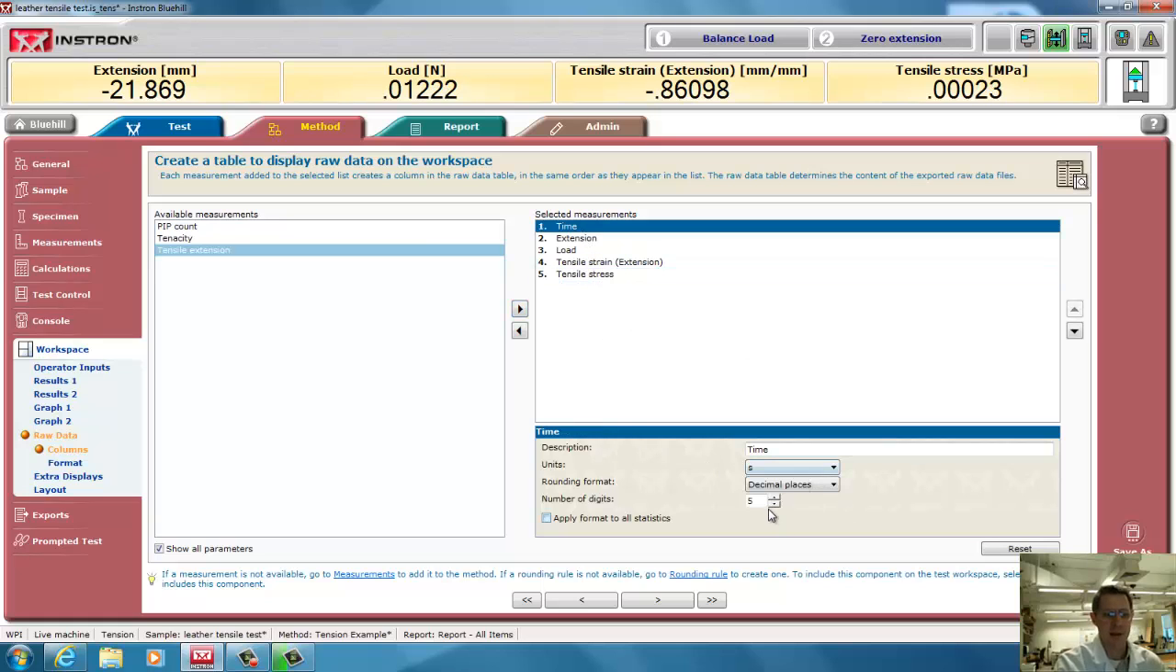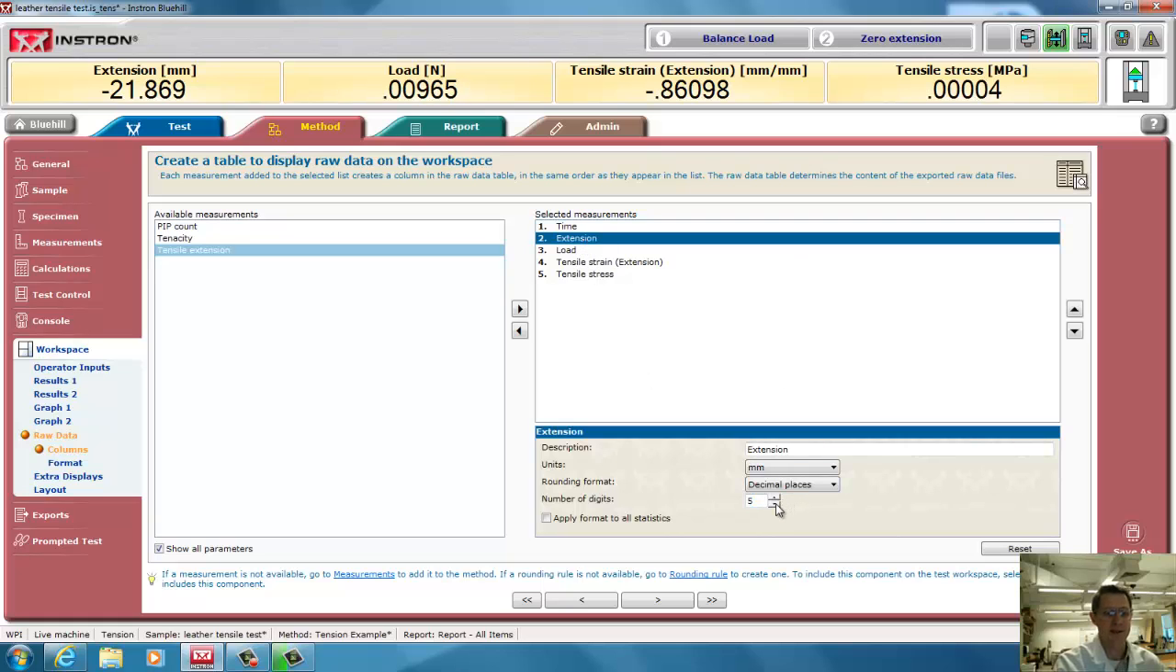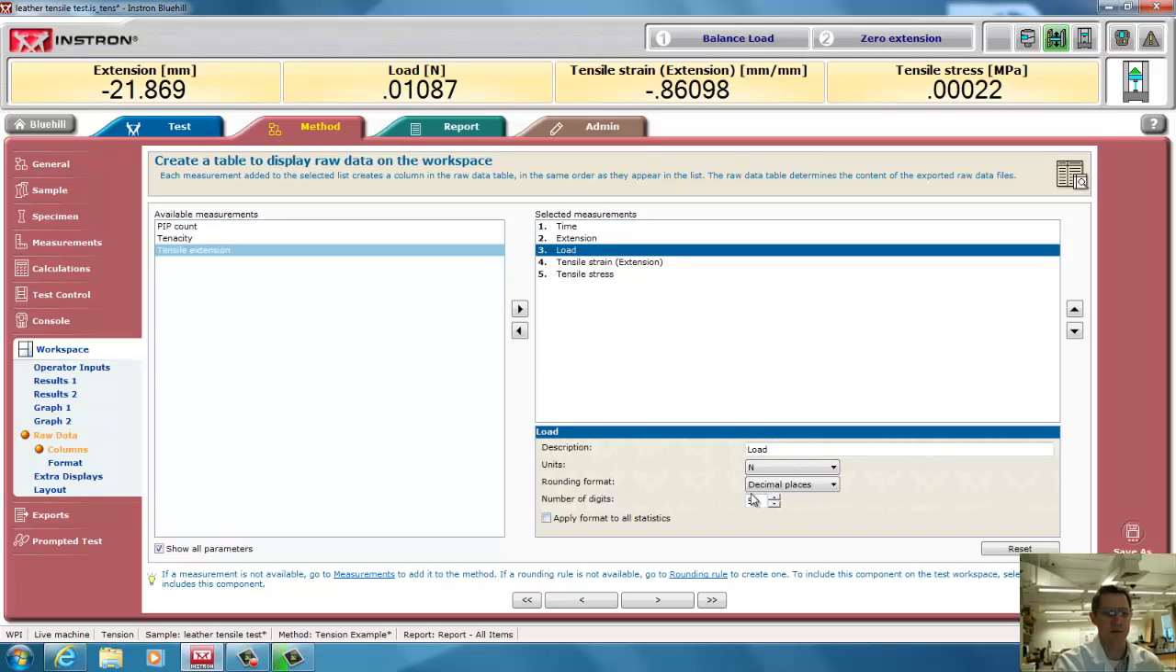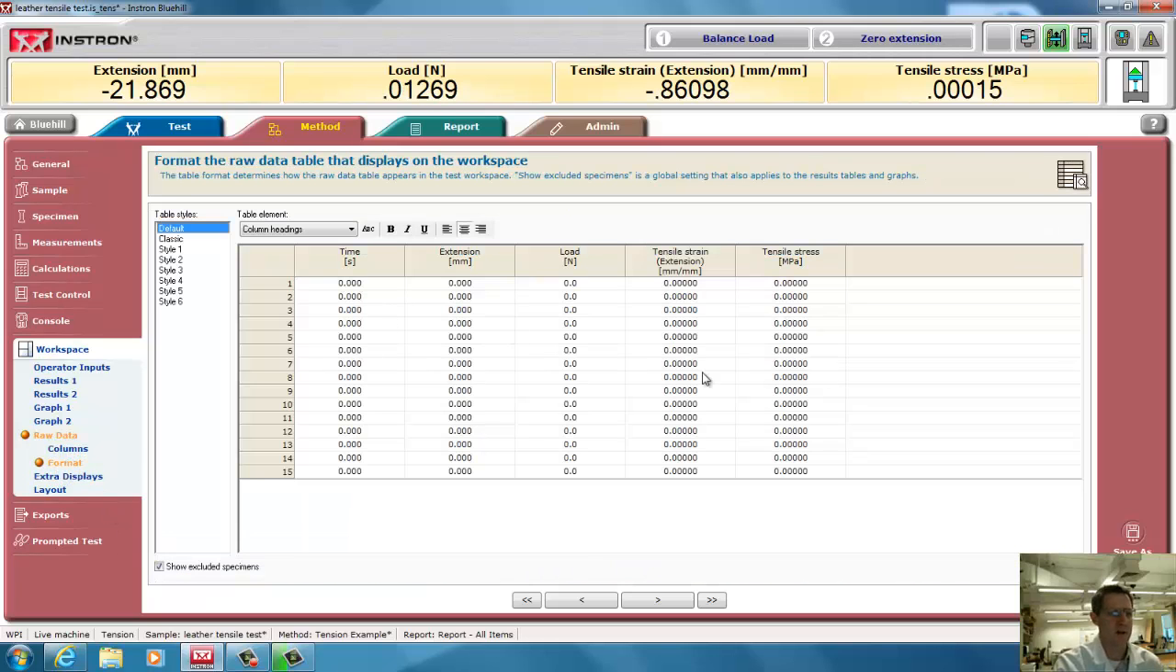And again, time to five decimal places is excessive, milliseconds at most. Extension, again, is below the resolution. There are too many decimal places for the resolution of the machine. Five decimal places for newtons is way beyond what the machine can do. And so you can change those just to make it look better. And you can have a format of the raw data that's going to be output.